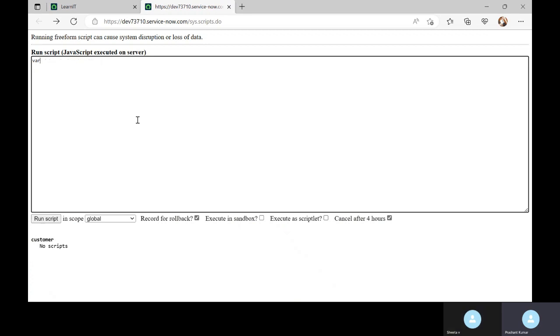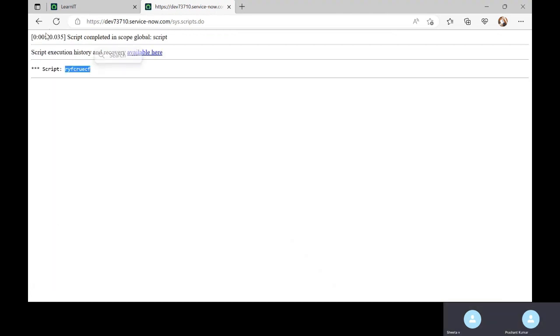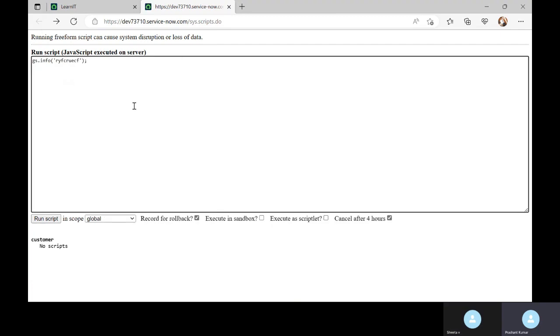And gs.info I am already showing how it worked, right? You can just add some message also here. Same you can use in your business rules, and in other places of server side script, you can execute these gs.log and all things.